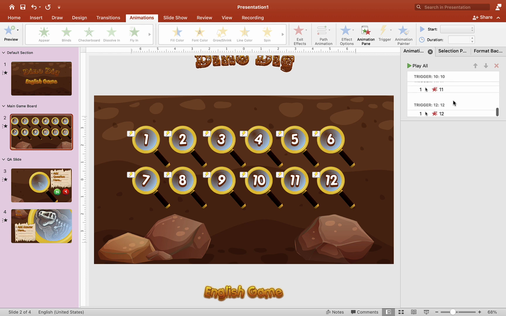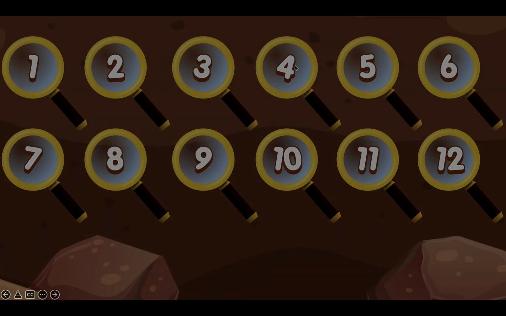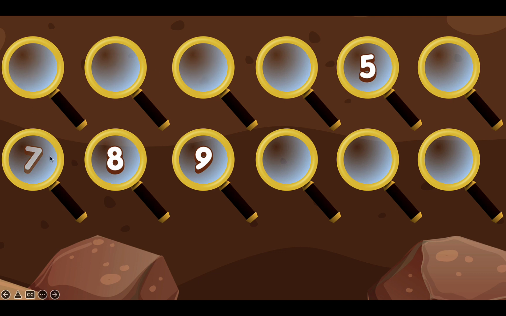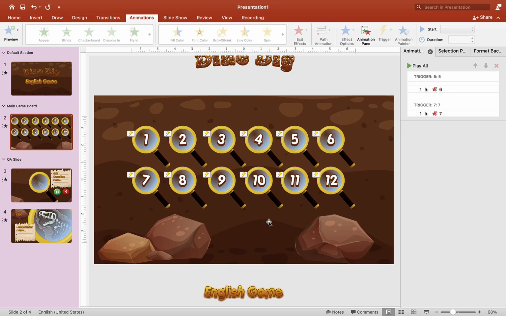Alright, so it looks good and everything is ready to go. So let's test it out to make sure everything works. As I mentioned, you can make more magnifying glass if you want. For this purpose, we're just going to do 12 of them, but you can make more as well. It looks like everything works here. That one works too. Alright, looks pretty good to me. So now our main game board is almost done.